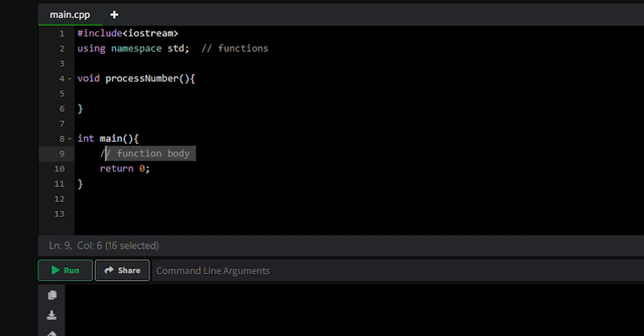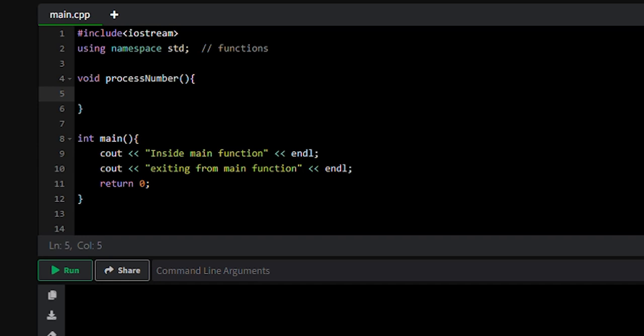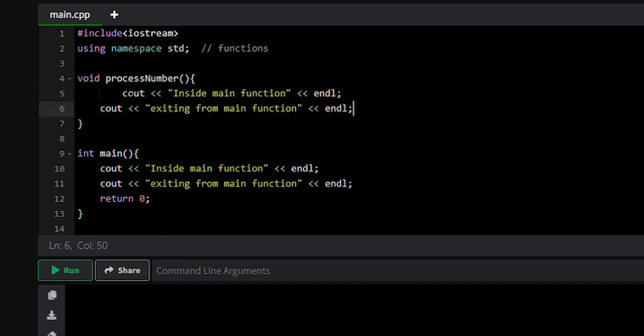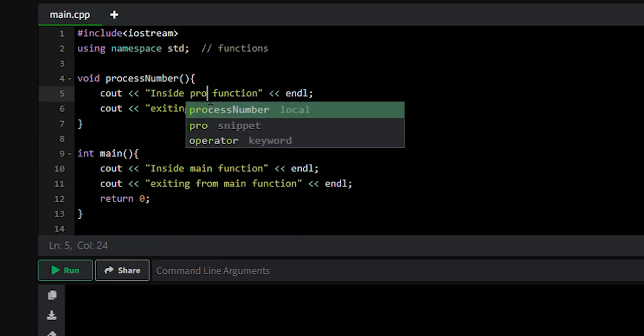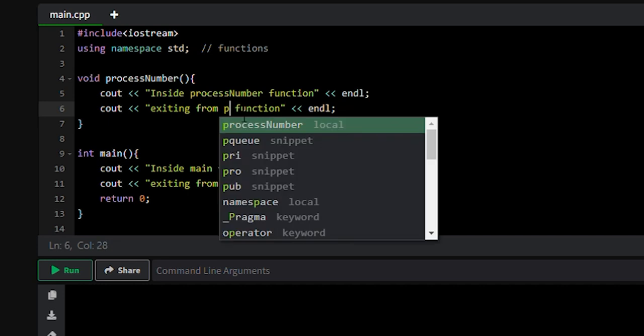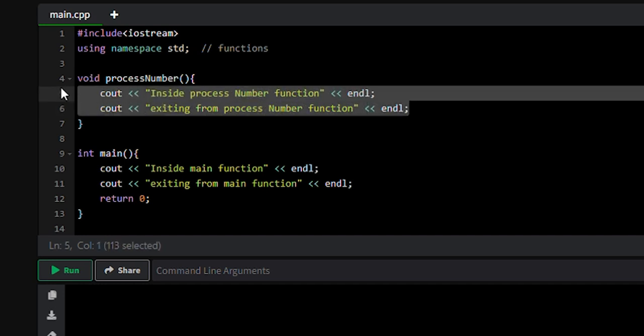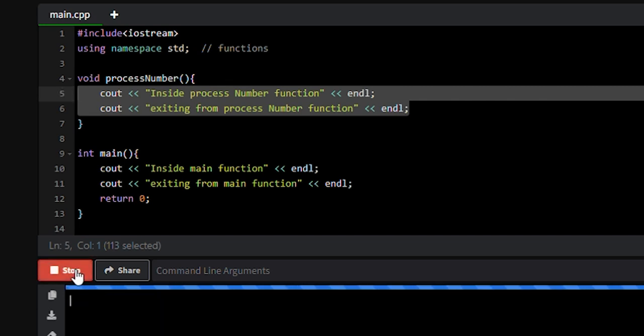So we can write cout here, inside the process number function, and another one for exiting from the process number function. If we run this program, we can predict the output: it will only print inside main function, exiting from the main function. It will not print these two statements because we are not calling this function. Okay, let's run this program and see the output.